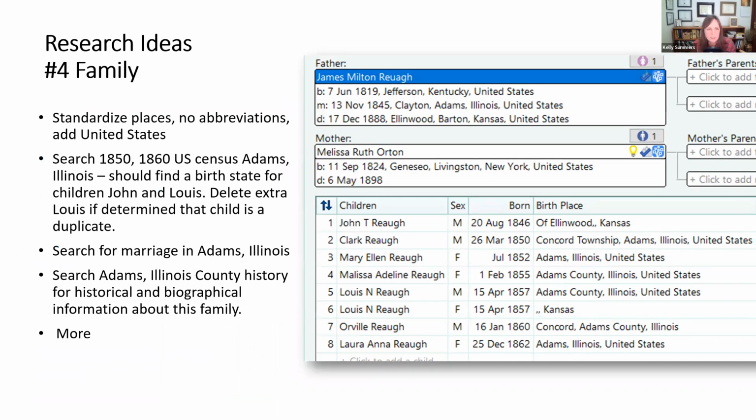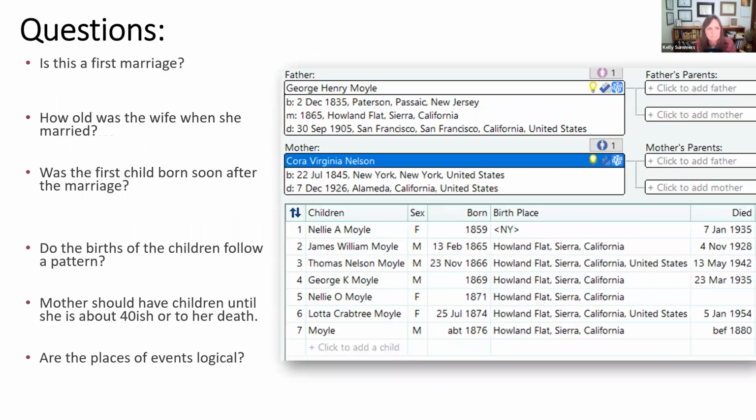Here are some research ideas: standardize everything and search for census records, 1850, 1860. That could solve some of our questions with regard to where people were born. Look for a marriage record in Adams County, Illinois, and maybe look at the historical and biographical information about this family. Maybe there's something available there.